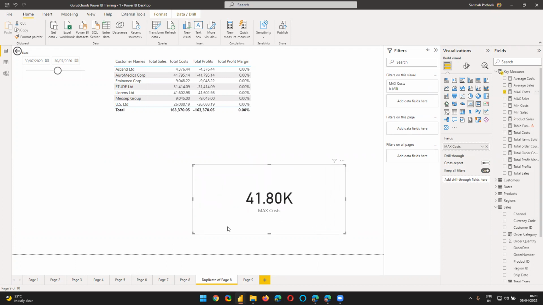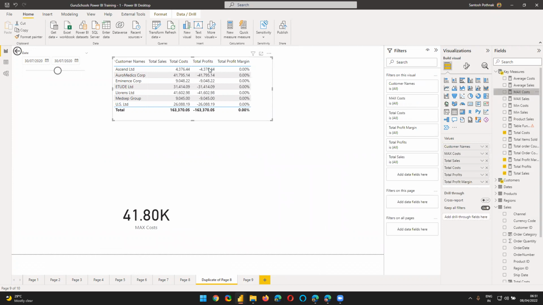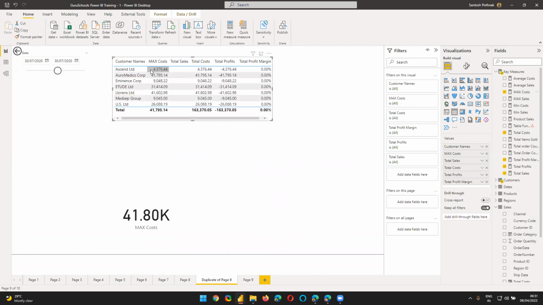This is showing for the entire total, right? But when I add the same thing here, let's see max cost as a table. It's this one. You can see it is dividing for each customer, isn't it? It's giving the maximum.